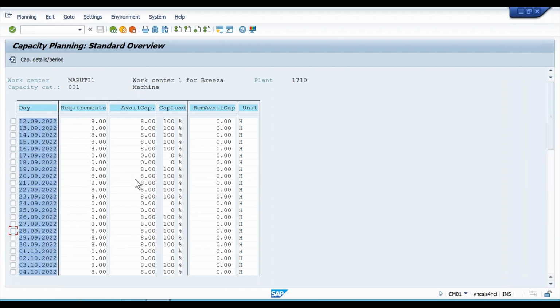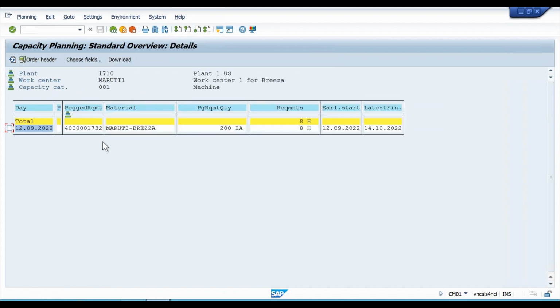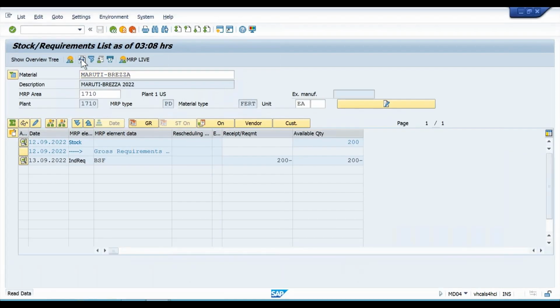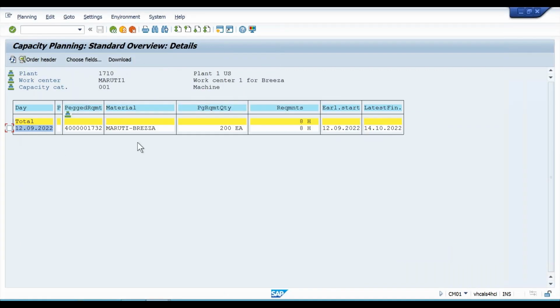So this is what we see in the capacity planning overview screen. If you double click on this, here it will give you the requirement. 1732. If I refresh, 1732 is my plan order number. So this is holding the requirement on every day, which is of 200 quantities, but you can work on 8 hours only.